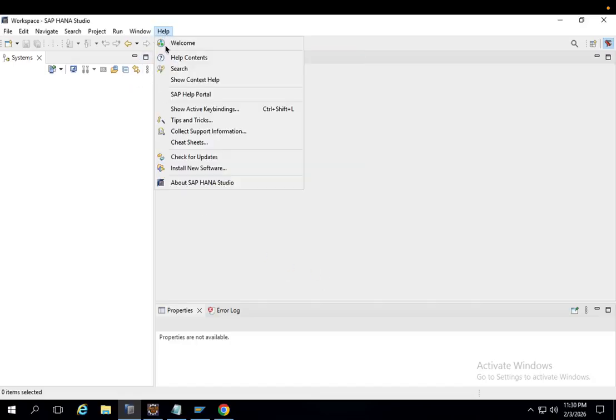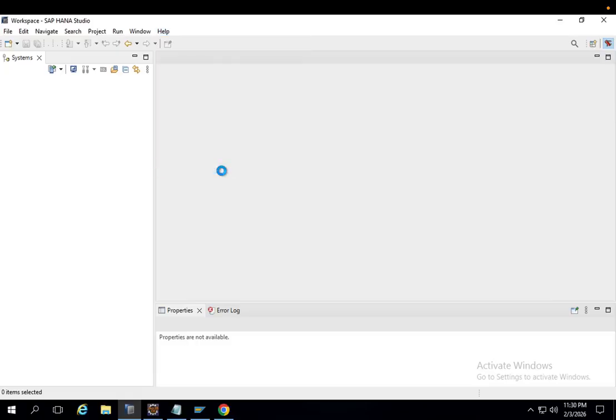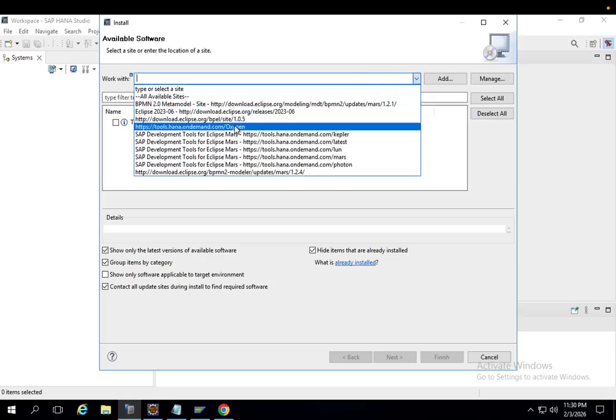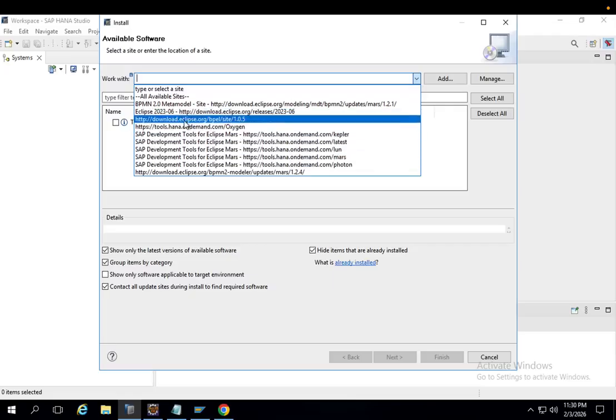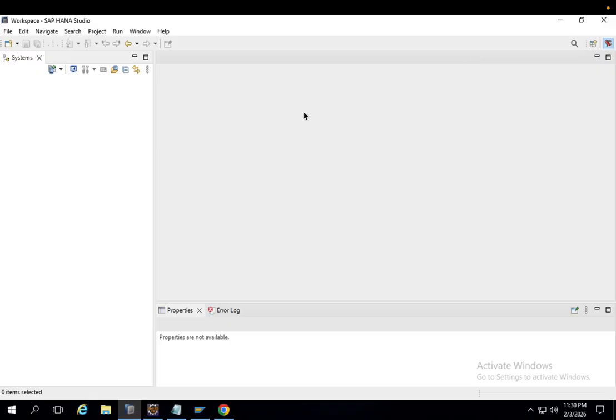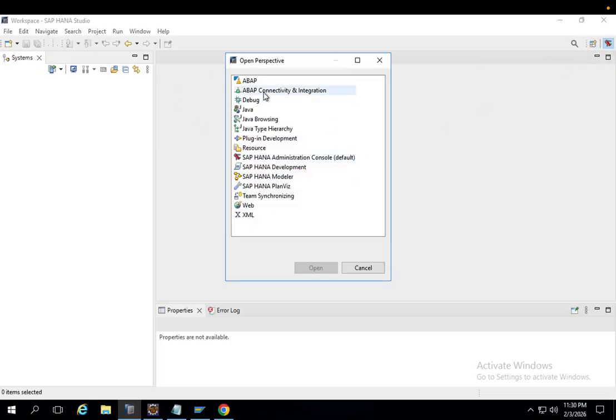You can go to Help. Under Help, you can see Install New Software. Click on this. Now here you have to give the link for the tool installations. Whichever tool you would like to work with, you have to install it here like this. A list of tools will come, and you have to select and install it. This is the way. If you install successfully, then the tool is available over here in the perspective, whether it's the BW tool or whatever tool you would like. So this is the use of HANA Studio.